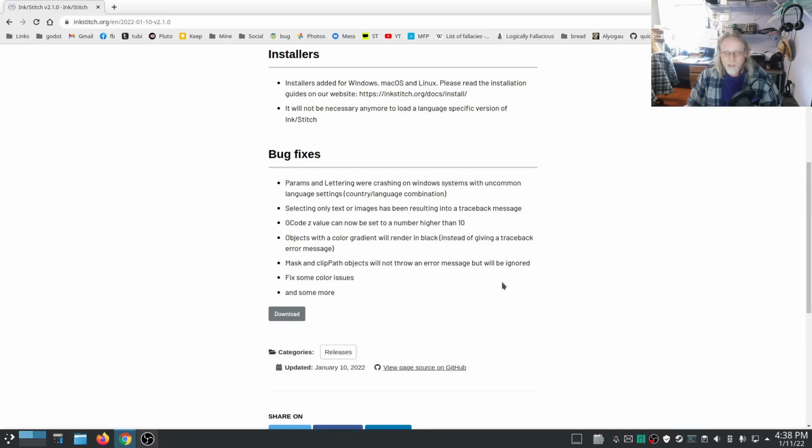Objects with a color gradient will render in black instead of giving a traceback error message. So if you have a gradient of one color into another color in Inkscape, when you go to do an Inkstitch, it won't give you an error message anymore, but it will just render the whole thing black instead. So that's awesome. That's good. Mask and clip path objects will not throw an error message, but will be ignored. I've had that one happen too. Fix some color issues, not sure there. And some more. We don't know what the some more is.